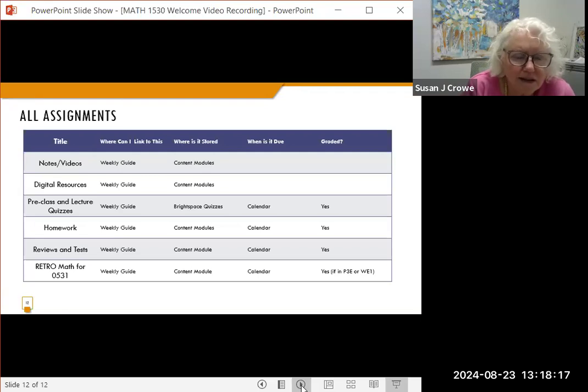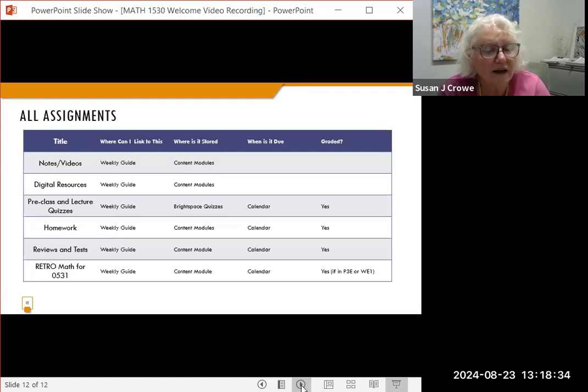They're all in content. The quizzes are, of course, in quizzes. The due dates: the notes and the videos and the digital resources don't have a due date because you're not turning them in. But all the things you are turning in, the quizzes and the homeworks and the reviews and the test and the retro math for the people who are doing retro math, the due dates are all listed in that calendar that I tell you to link to. It's at the beginning of every weekly guide.